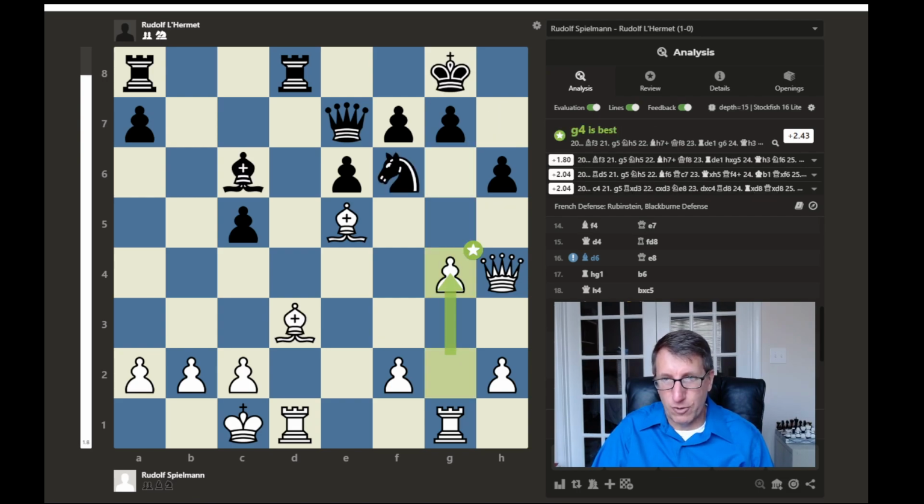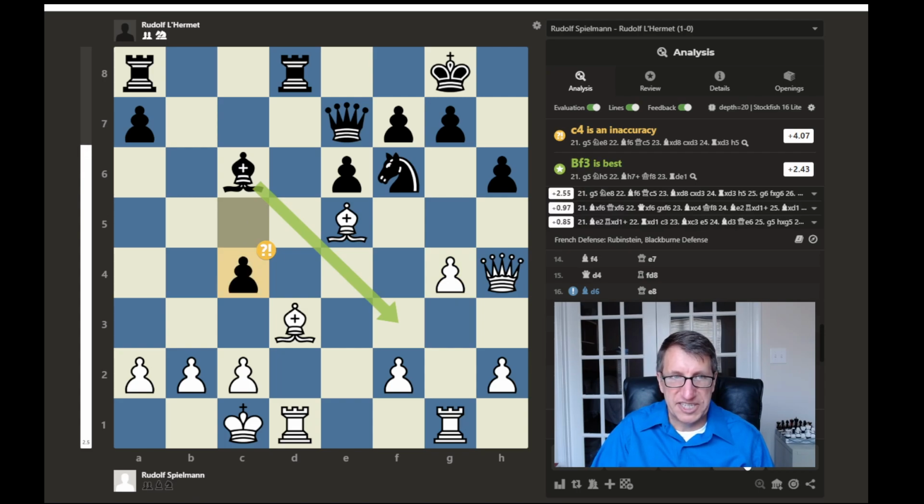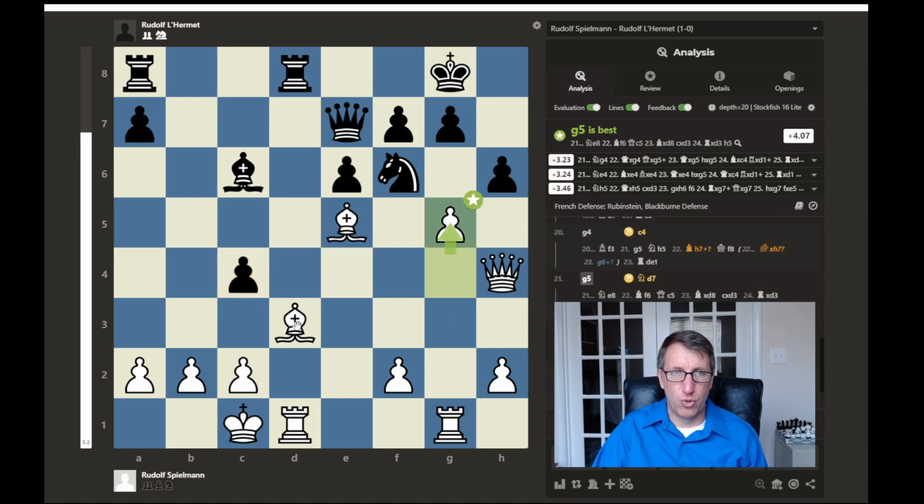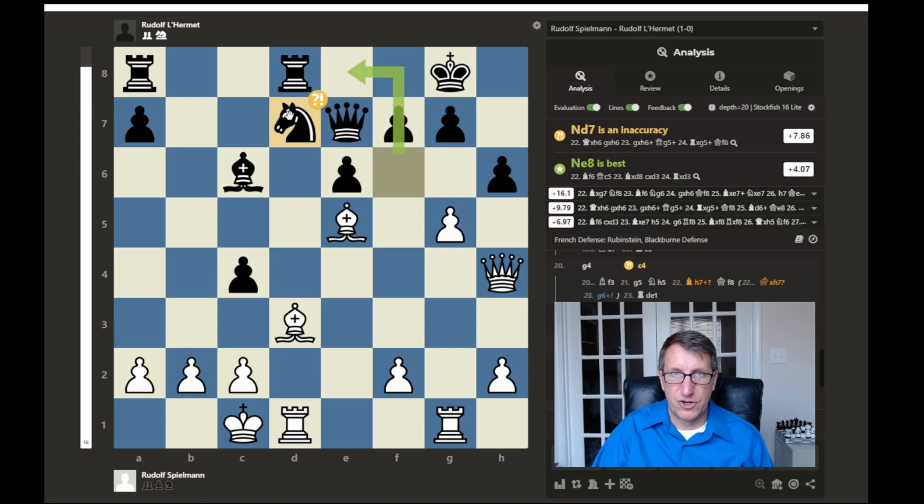But anyway, let's see what happened in the game before I stray off on another line. So g4, c4, attacking the bishop. So now we have g5, just ignoring this attack on the bishop, pressing forward with g5, which is the best move. And now we have knight to d7, retreating here, and that is an inaccuracy. Knight to e8 would have been better.